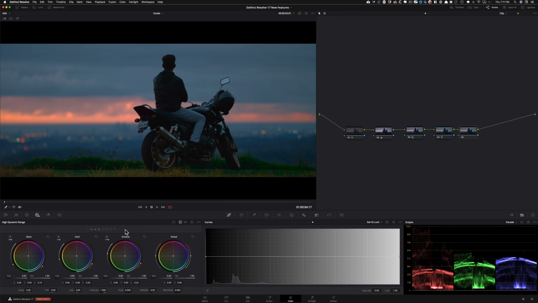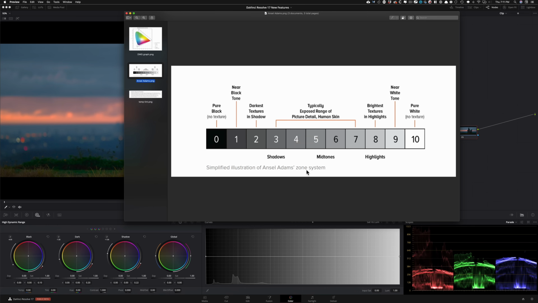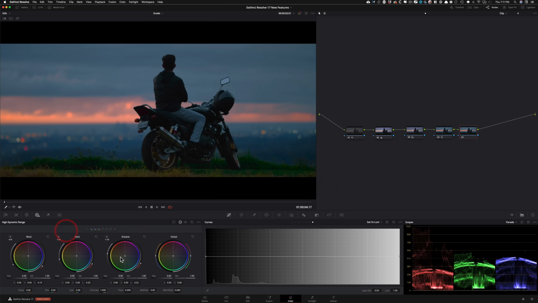It's broken up in 6 different zones, and what they're using is exactly that. They're using Ansel Adams' zoning system, and you got your blacks, you got your dark, you got your shadows, midtones, highlights, specular highlights, stuff like that. And the way they're breaking it down is that you got your blacks, dark, shadow, and then if I click right here, we got our light, which is what Ansel Adams called midtones. We got our highlight and then specular highlight. So this is how it's broken down.